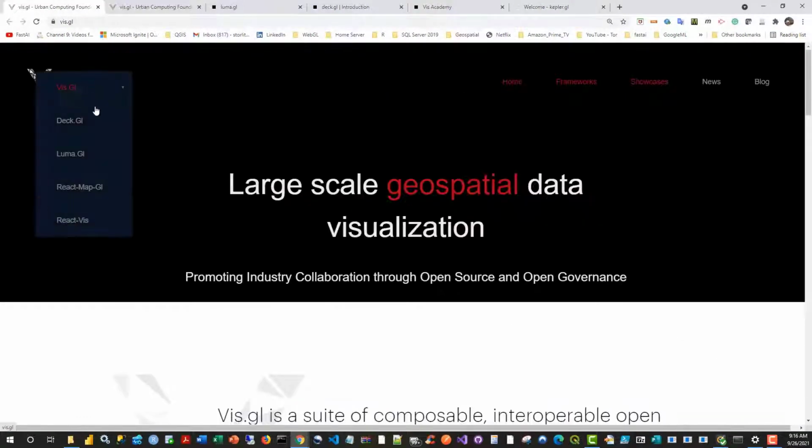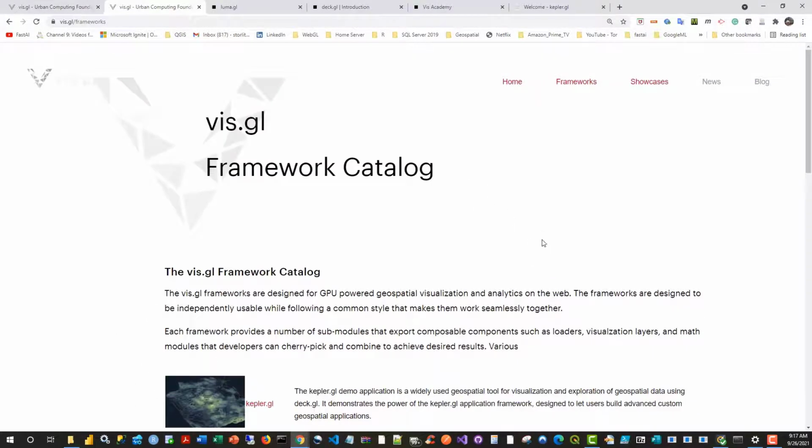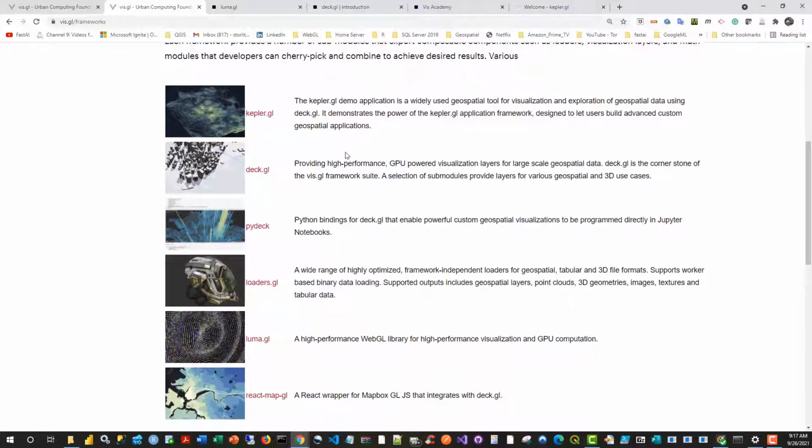It's called Vis.GL, and it's created by the folks at Uber, and it has a collection of visualization tools you can use. If you type in Vis.GL, this will take you to this page. It has several parts. There's something called Kepler, which is the one I'm going to be focusing on today, so I'm not going to tell you too much yet. I will go through some stuff that Kepler can do.